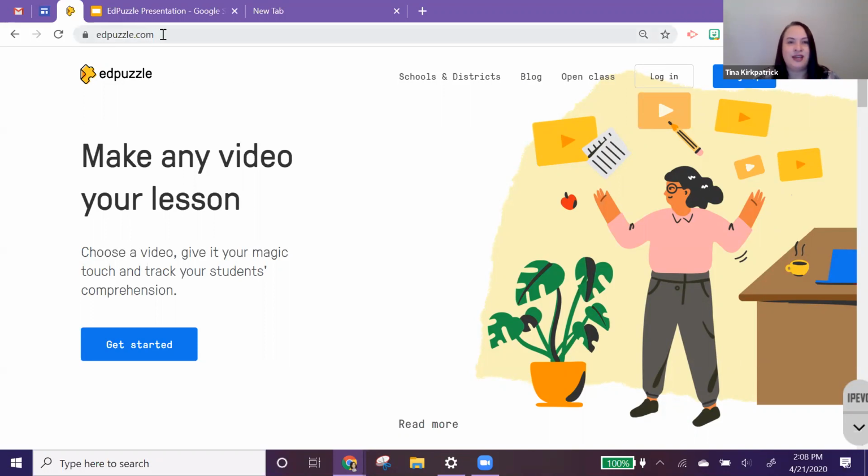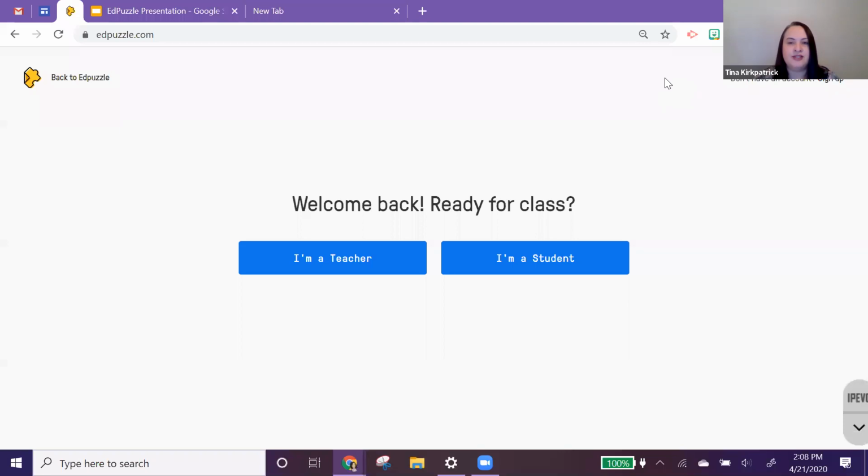Okay, so when you're at edpuzzle.com and click sign in or sign up or log in, I'm going to click log in instead. Actually, I think I'll click sign up just for a second to see if you guys end up seeing something a little different.